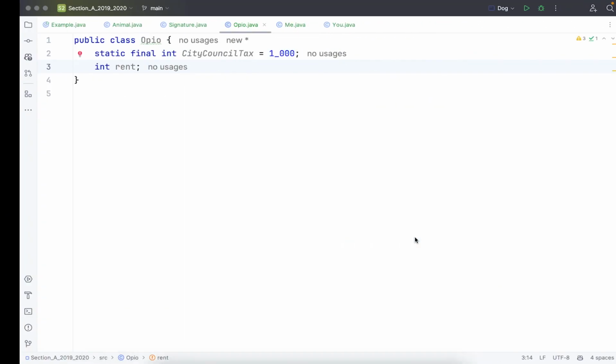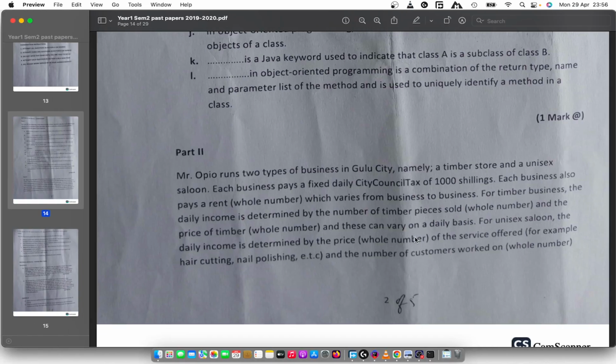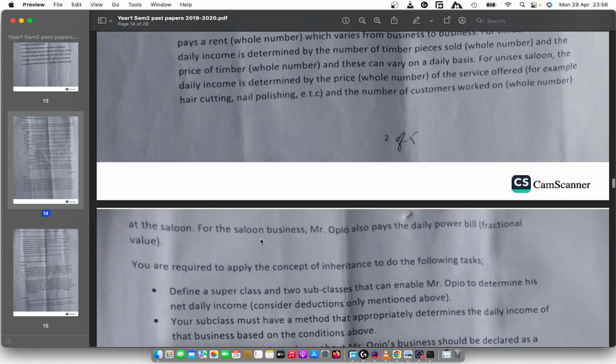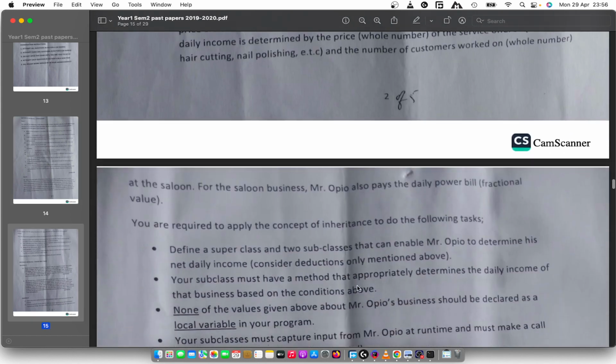So our superclass looks like it's all done, but let's make sure it's actually done. So for the timber business, this is for the timber, this is for the unisex salon. What else? For the salon business. Okay, so our superclass is done. Now they want us to define what? The subclasses.